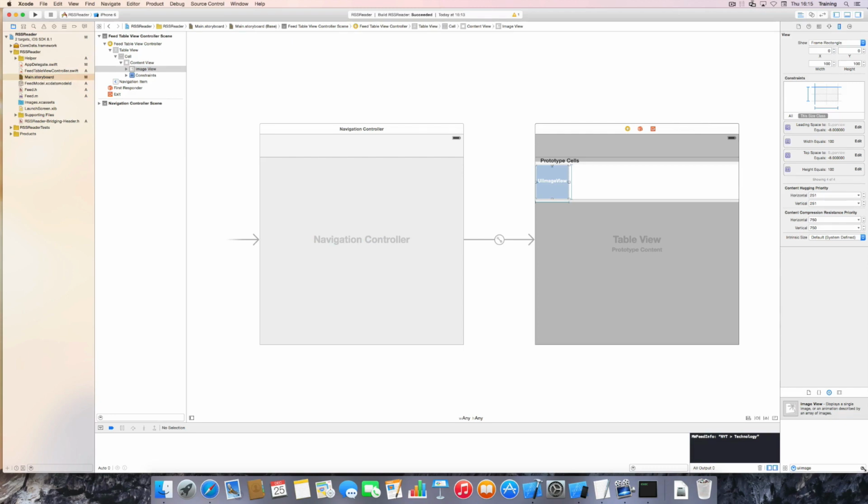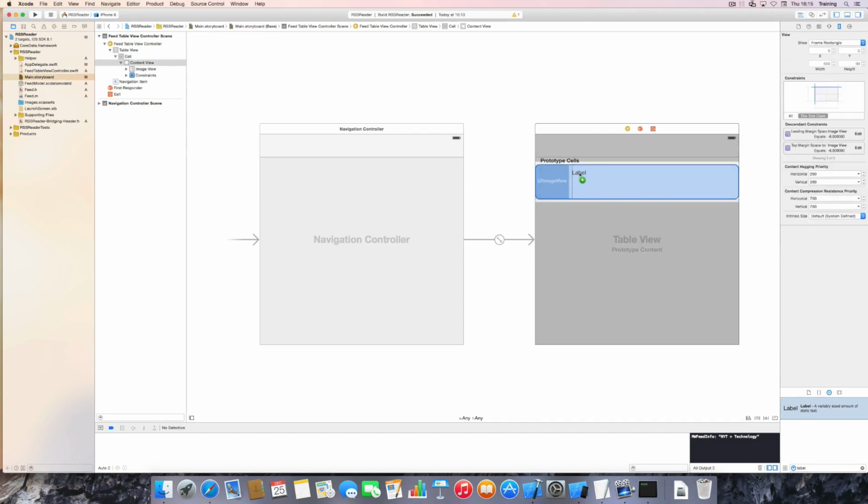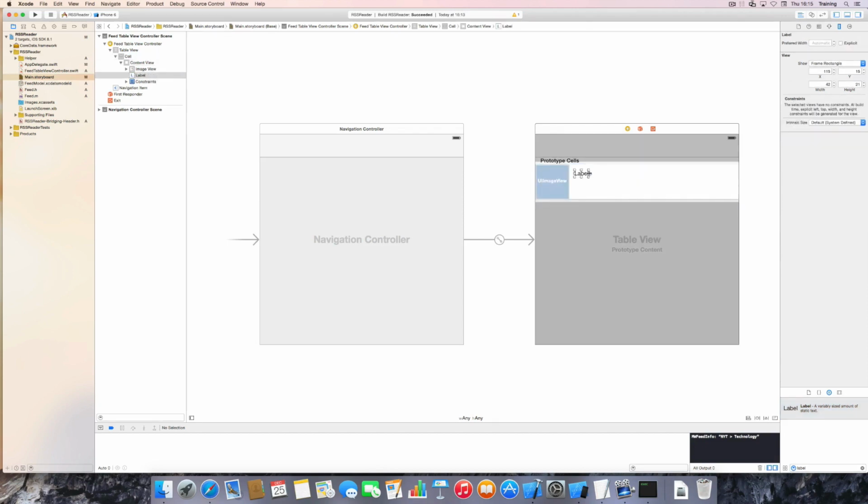And we will now add one label for the author. Let's put it somewhere here, make it that big.